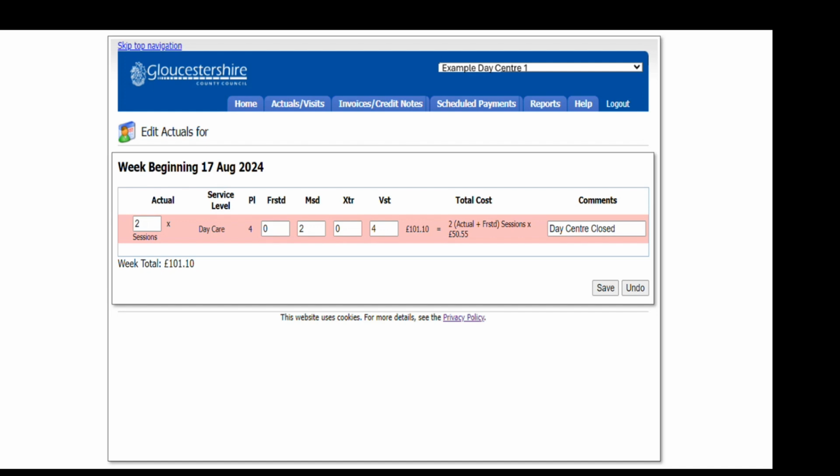Please note, bank holidays are not automatically applied. You will need to adjust the actual attendance for the week and record the bank holiday as a missed visit with a comment of bank holiday. The line will turn red to indicate that the total is less than planned for the week where missed actuals are entered. Please note, daycare sessions should not be banked.